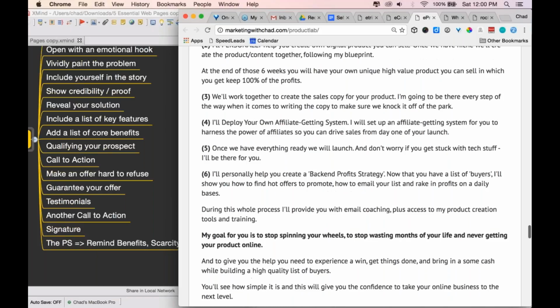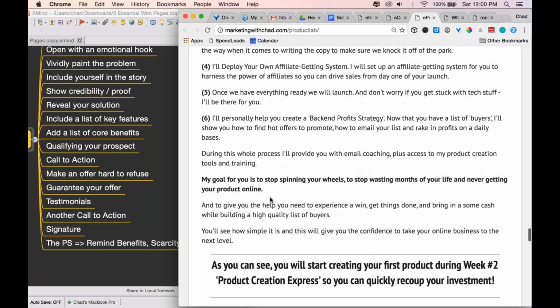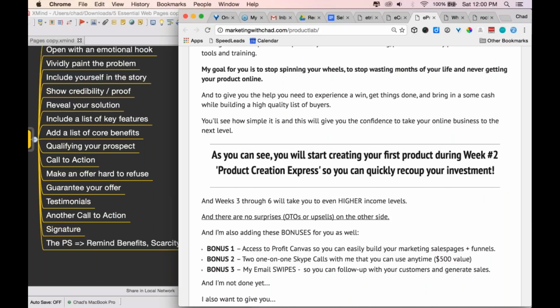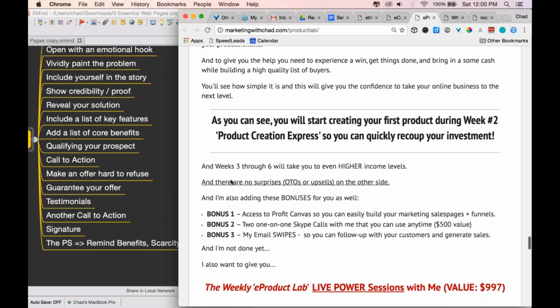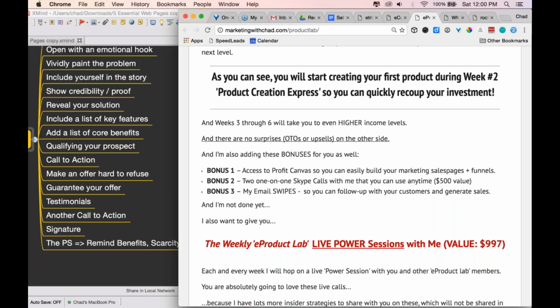Okay. My goal for you is to stop spinning your wheels, to stop wasting months of your life and never getting your product online. All right. Here I continue to talk about benefits, and then I jump to the bonuses. Because this is an important investment, I didn't go through the bonuses with flashy images or things like that. I kept it serious, but I explained what I'm offering.